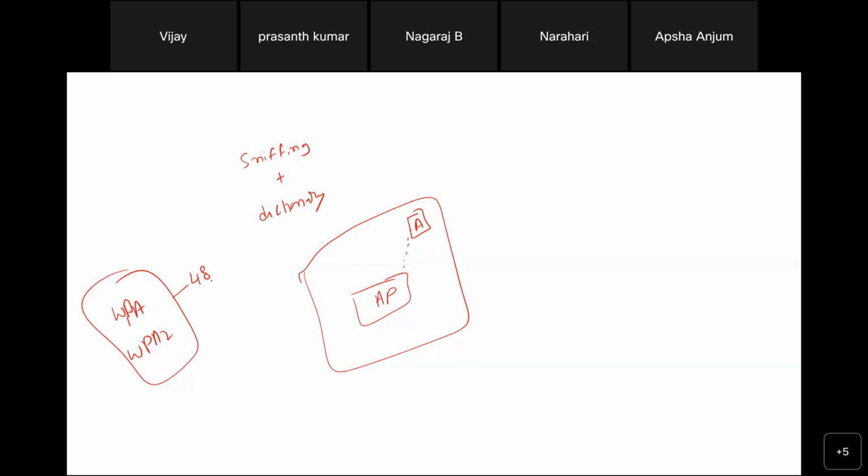One is a 48-bit authentication key, and the second is a 128-bit data encryption key. Now, this 48-bit authentication key will be exchanged between the client device and the access point only once.